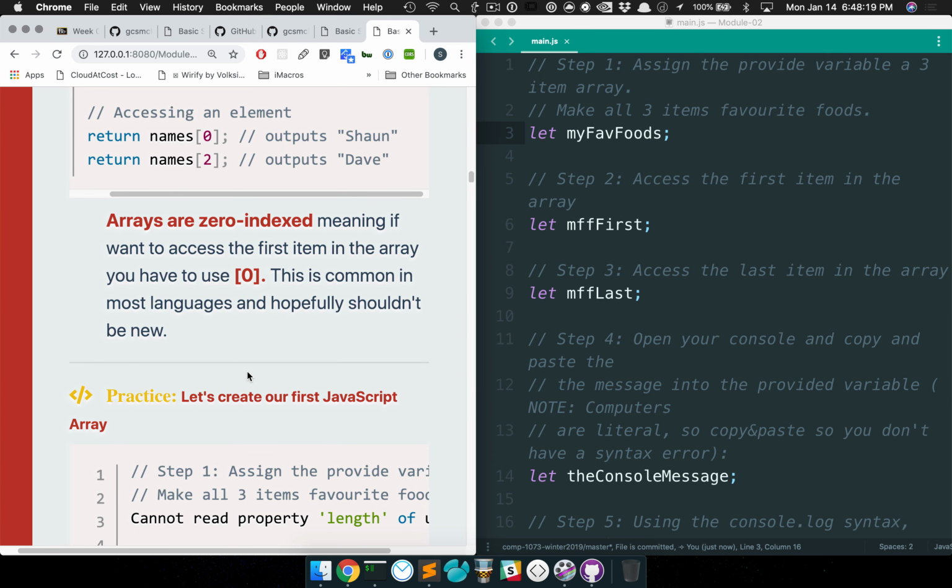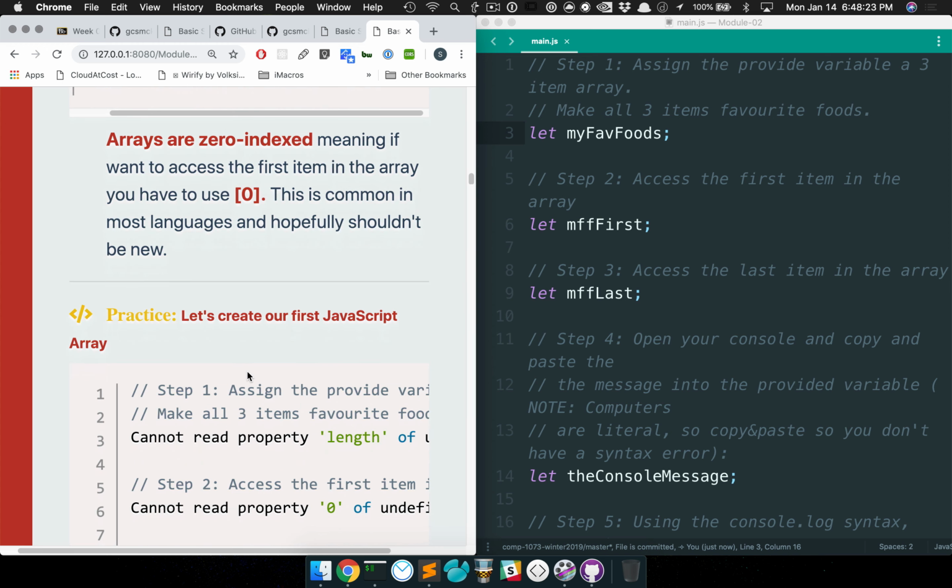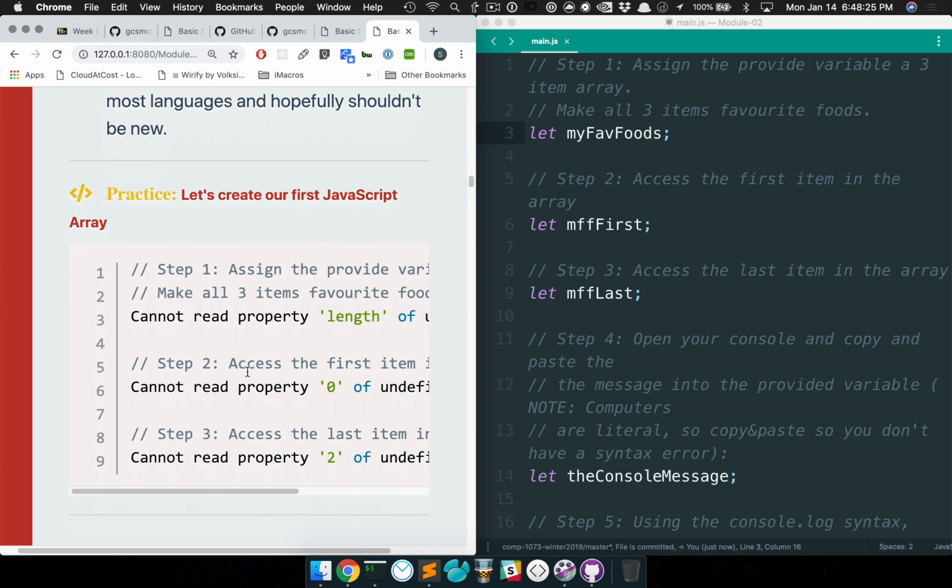Arrays are zero indexed, meaning if you want to access the first item in an array, you have to use 0. This is common in most languages, and it hopefully shouldn't be new. So why don't we practice? Let's create our first JavaScript array. So I'm going to zoom out a little bit. Kind of goes off the screen a little bit, sorry about that.